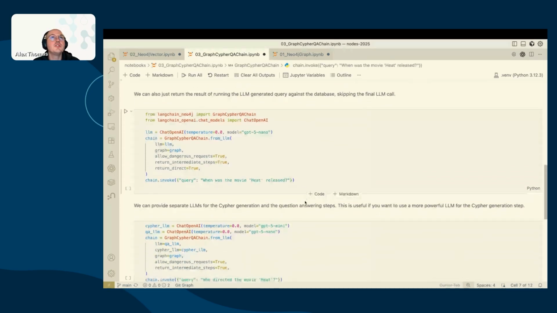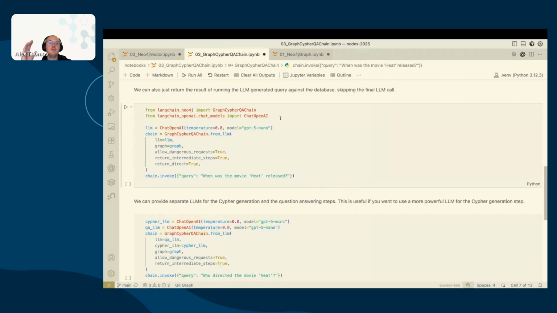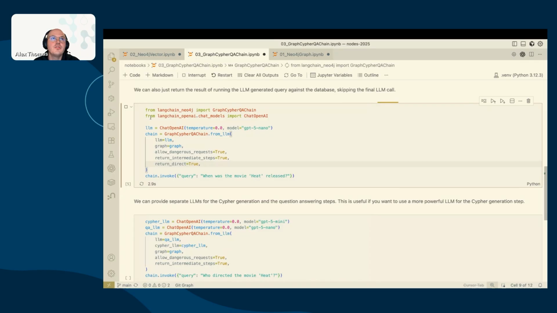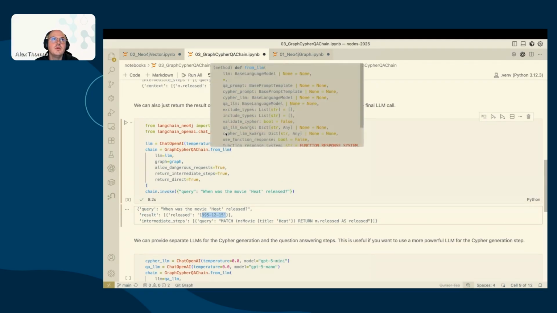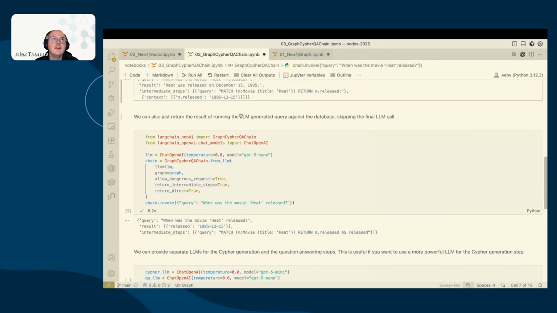Instead of returning the final result as well, we can actually just skip the final LLM call if we want and just return the result of running the LLM-generated query against the database. So we don't have to have that second LLM call. If we run this again with return direct true, we should just see the result from running that query against the database. So you can see here we just get back released 1995, which was in our context key in the previous call.